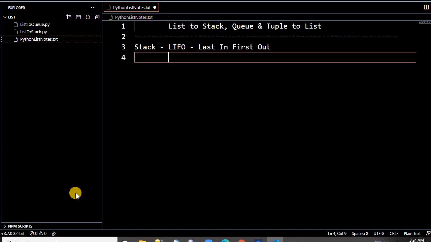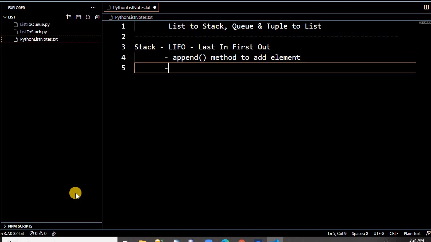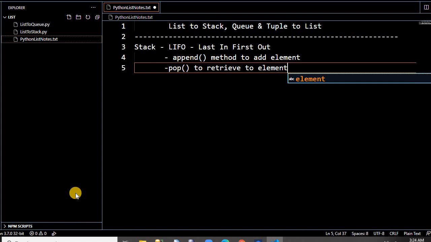How can we use this with the list? We have to use the append method to add an element, and it can easily be done with the list. And to retrieve an element from the list, we have to use pop. Okay, let's take a simple example.